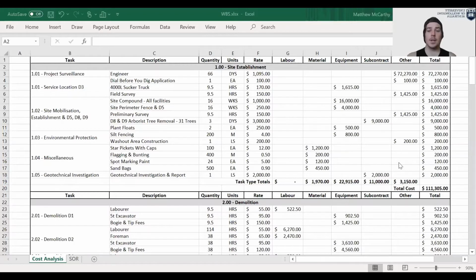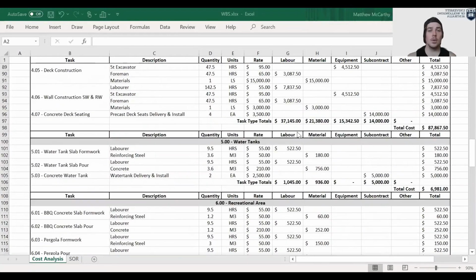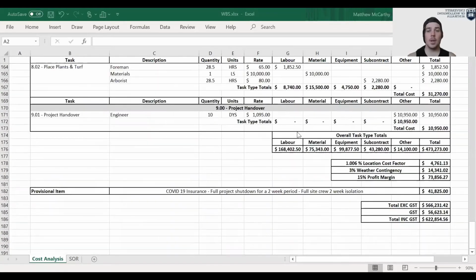By the end of each section, you get a total for that section. So that's the total down here, site establishment. I do that for every task. And by the end of the project, we've got the total cost for each task type. The total before any contingencies, all of our included contingencies and cost factors, provisional items down the bottom, and then our project totals down the bottom.